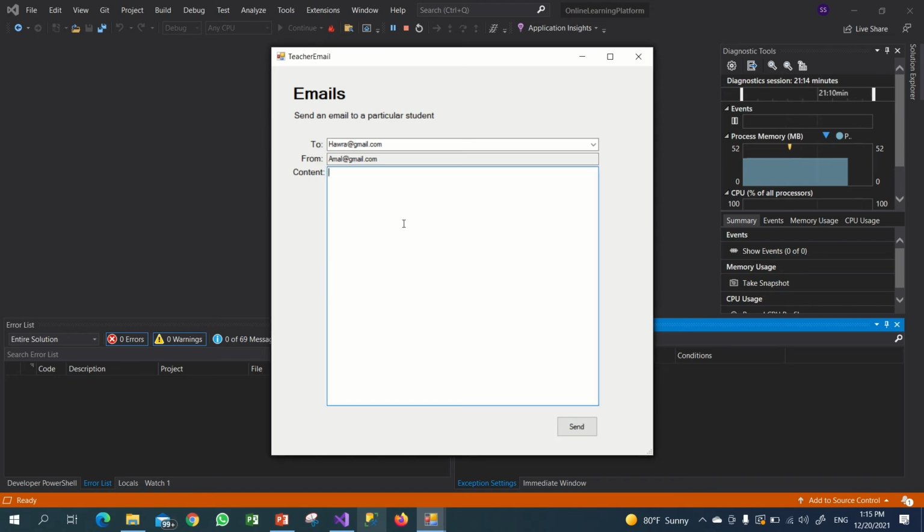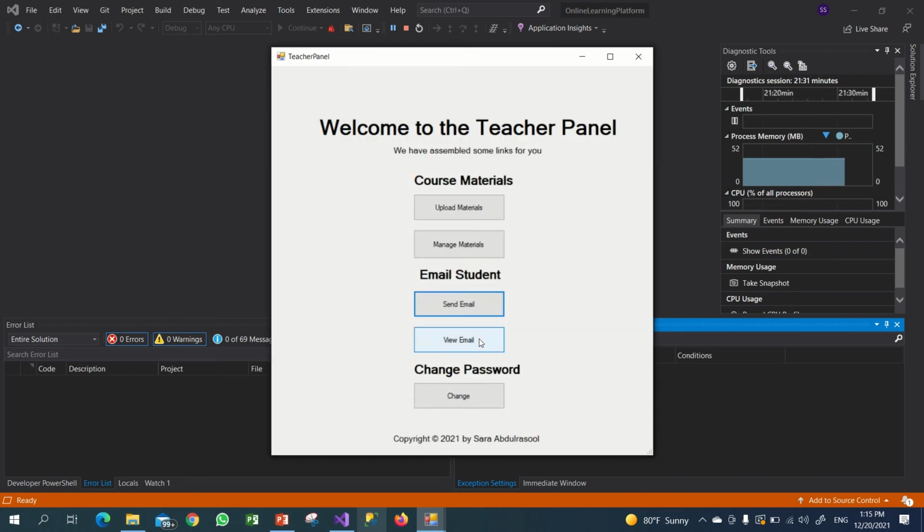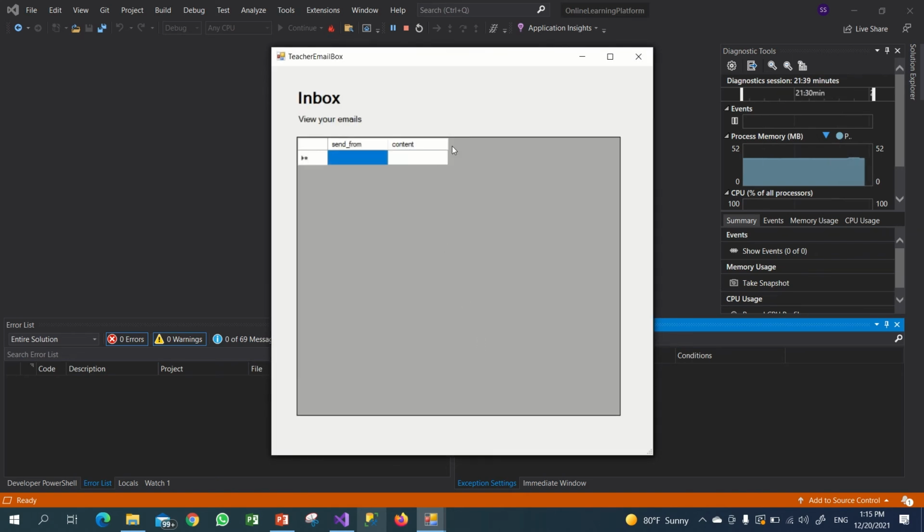So we will type some random content here and then click on the send button. So the email was sent successfully. Here we can view the emails received from students by clicking on the View Email button. Because this is a fresh teacher, we don't have any received emails, but if the teacher received an email, here will be displayed the email of the student, and here will be displayed the content of the email.